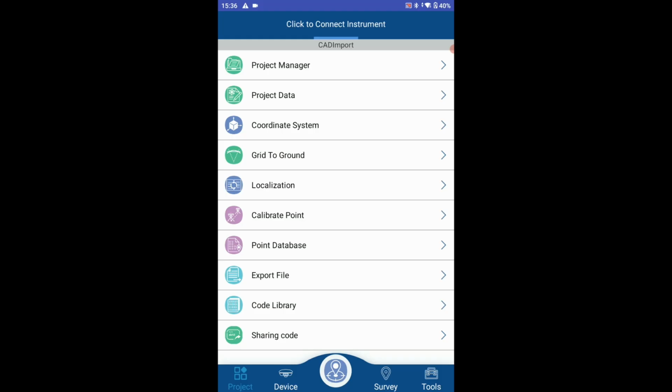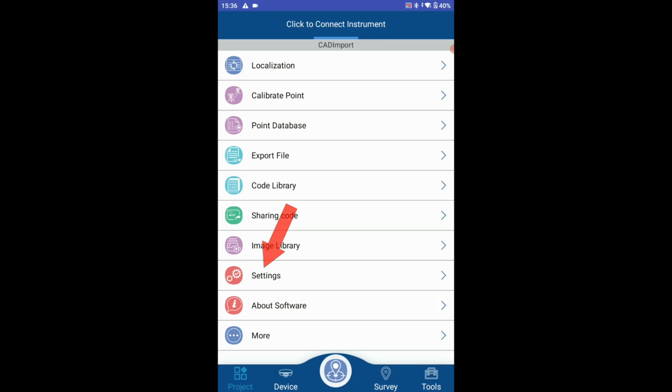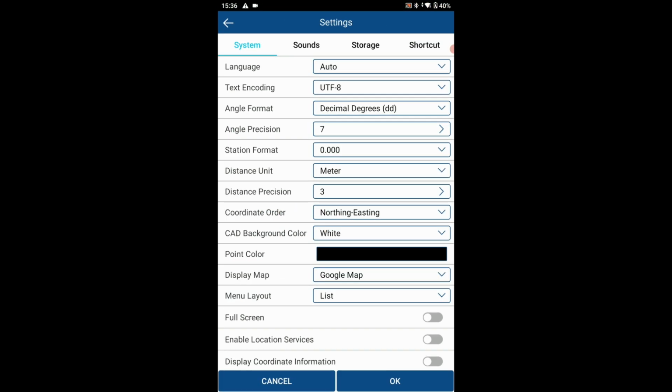So what I'm going to do to begin is in my project tab here, I'm going to click on settings. And then in this menu layout dropdown, you can see right now list is selected. I'm going to choose grid.